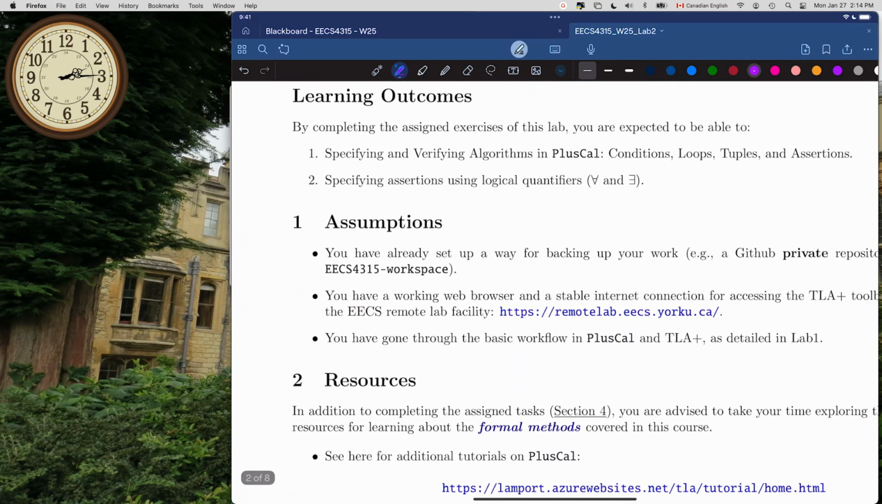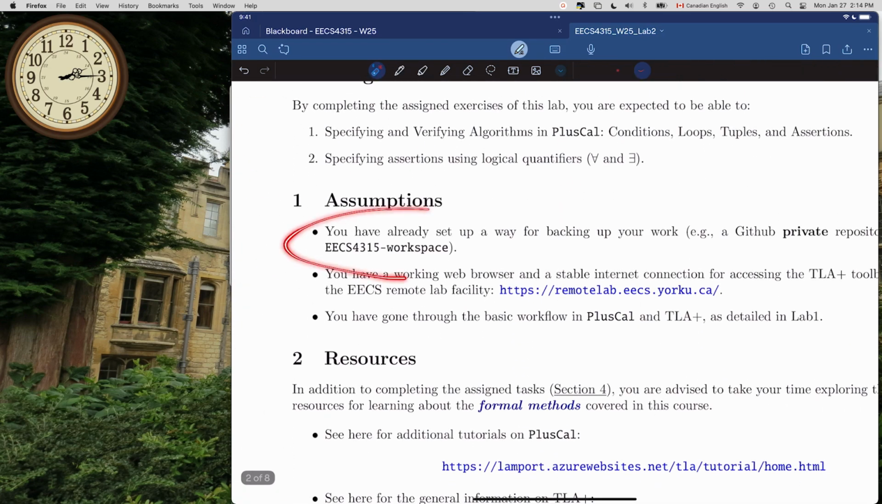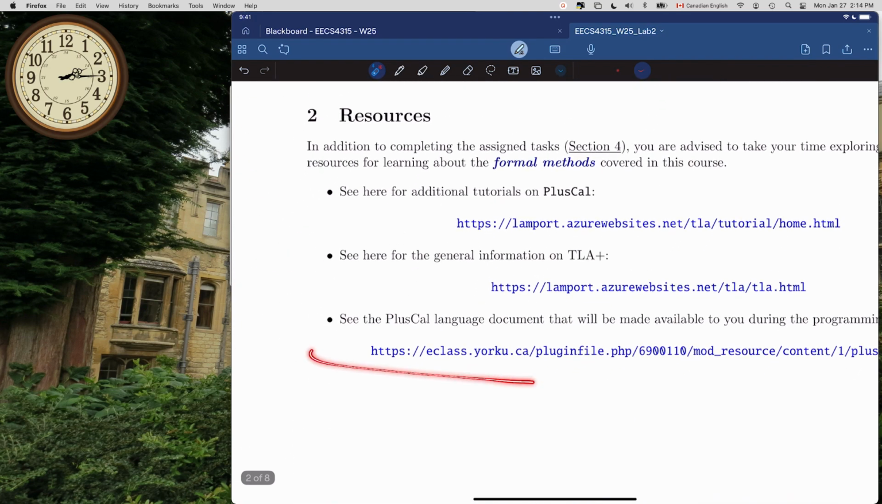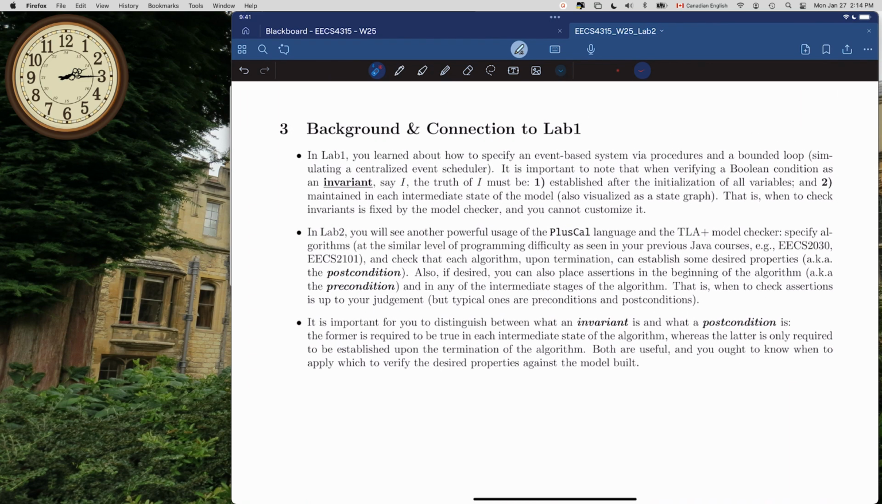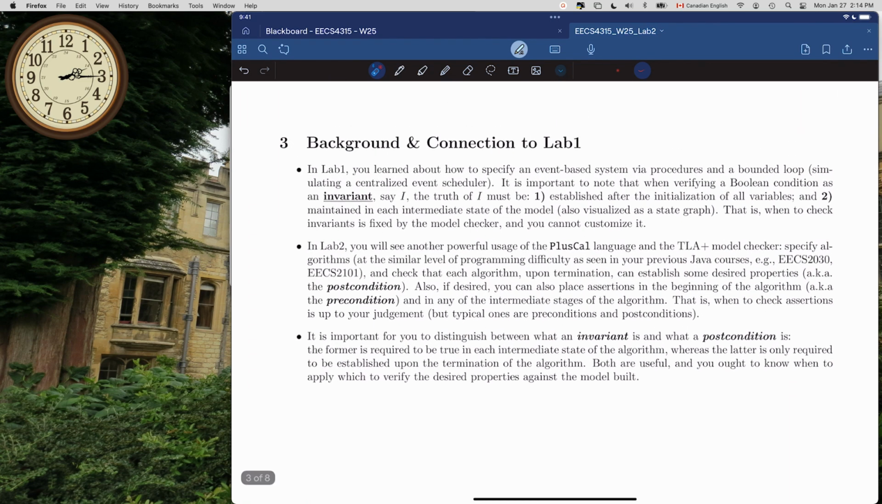Okay, and then let's see. Workspace, that's fine. Resources, again, this document is going to be made available to you during the lab test. And then the background. You can definitely read it, but I just want to highlight certain terms. You can read it and let me know if you have any confusion, but I think it's very self-contained.